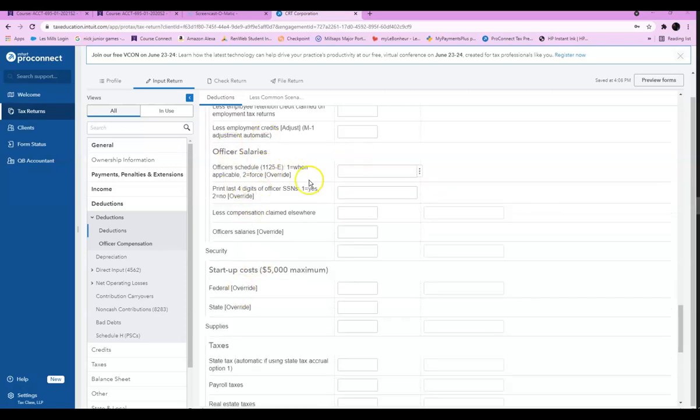So we already put in our officer salaries, and this is just an override place. Usually overrides are not a good idea. So if you can find the actual place to put it in, it's usually better. Sometimes you have to override, and you'll get to know each software to know whether or not you need to, but we already put it in, so we don't need to use that.